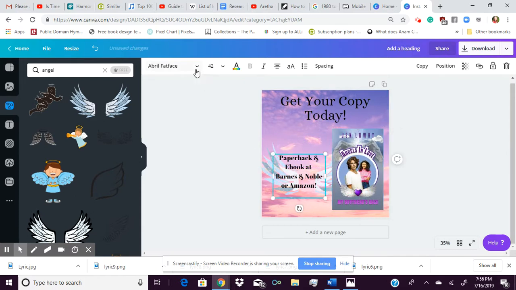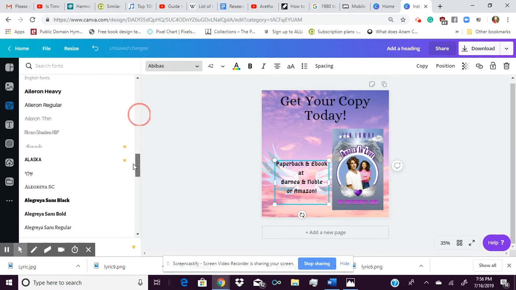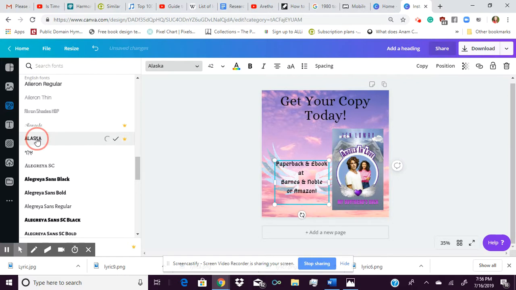And then I want to change this to match Alice. Or I could do the fancy one, if I like that. I don't know. I like using that sometimes, but it kind of looks weird on here. What does Alaska look like?